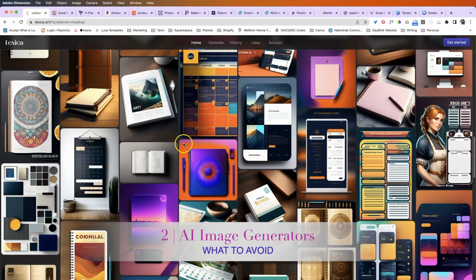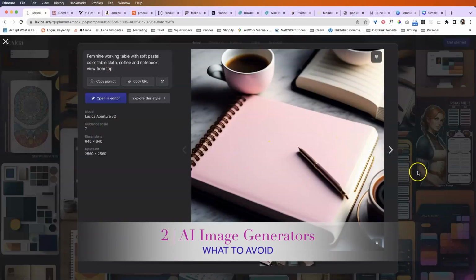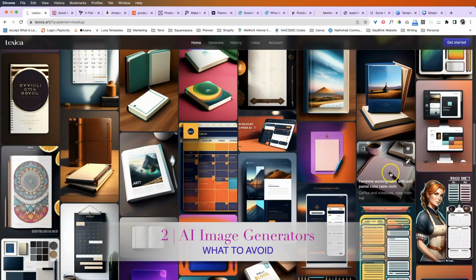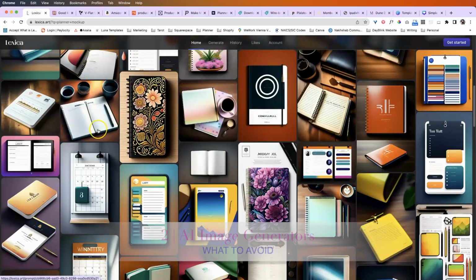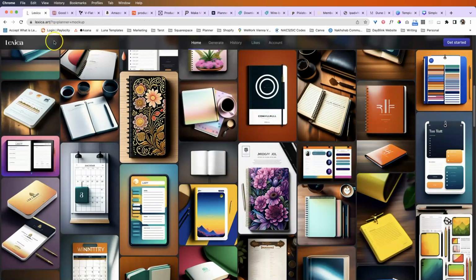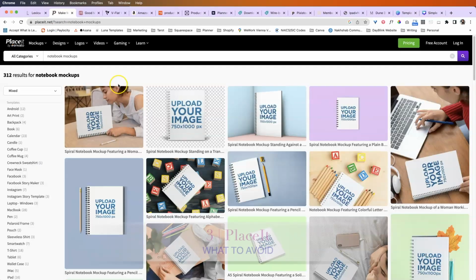Second one is AI. As you know, I love AI tools. I've been playing around with them forever. And a couple of them, you might find a diamond in the rough. Maybe you like this one, but for the most part, they're not that great. And I would just say skip it. You're going to waste a lot of time trying to search for a pretty image. And then you're going to get these weird looking things that just aren't going to work. So that's number two. Third one I would avoid is Placeit.